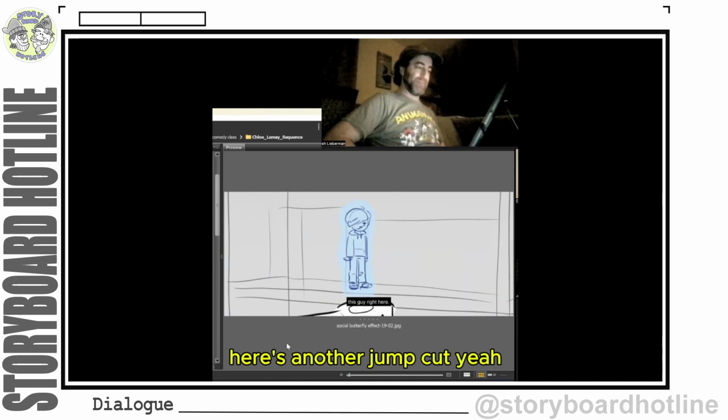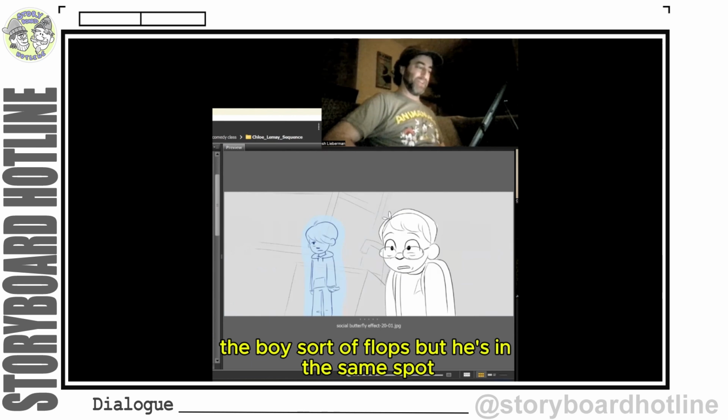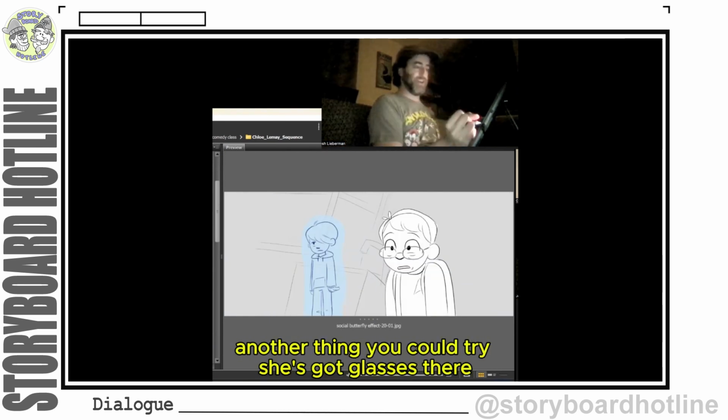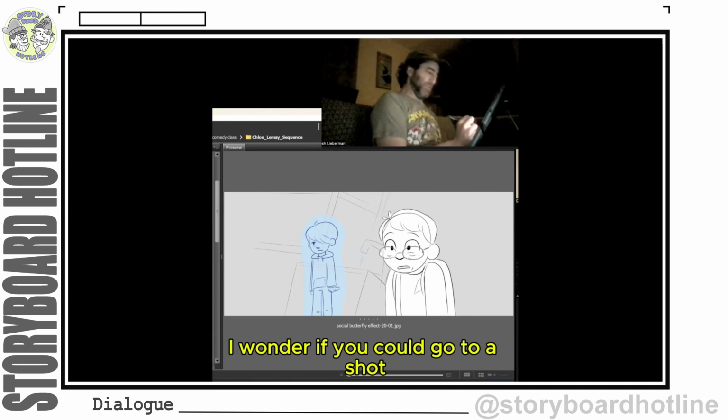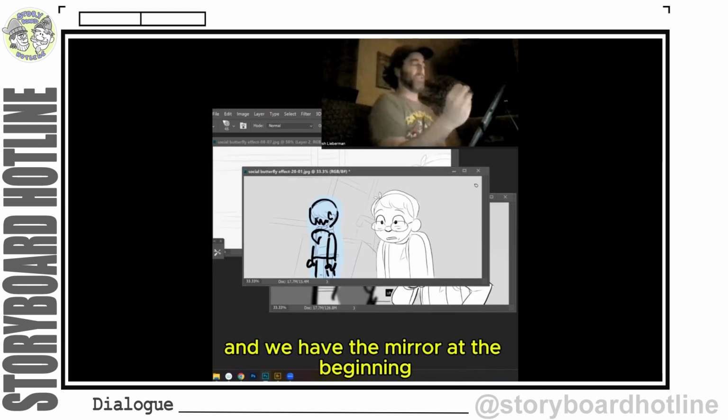Here's another jump cut, yeah? I don't really know where I am anymore. The boy sort of flops, but he's in the same spot. Another thing you could try, she's got glasses there. I wonder if you could go to a shot, because you're kind of using holograms and images, and we have the mirror at the beginning.